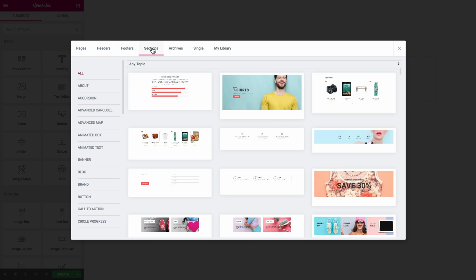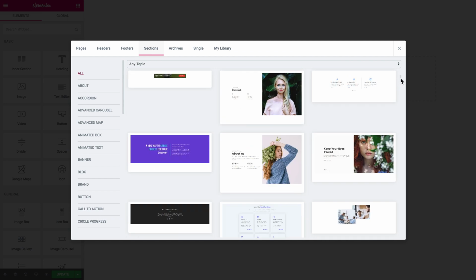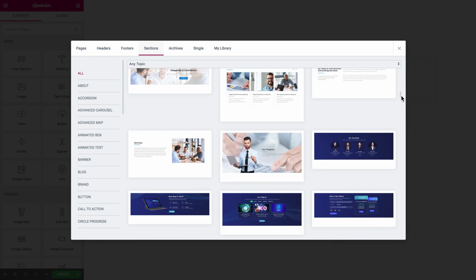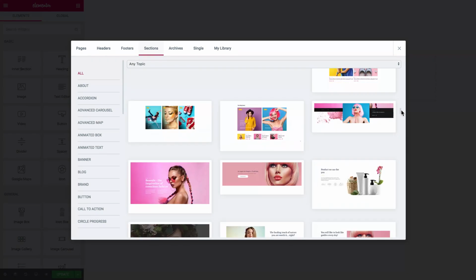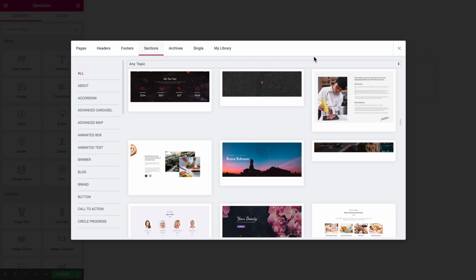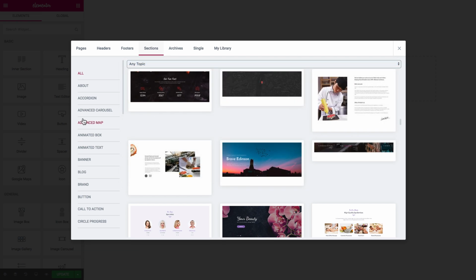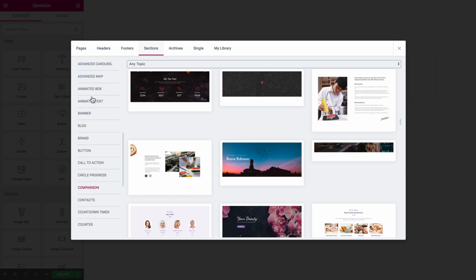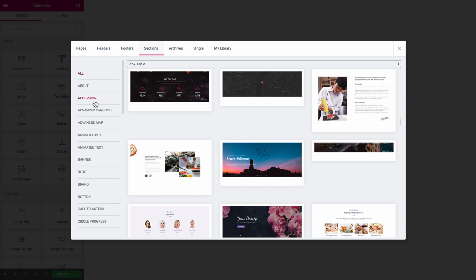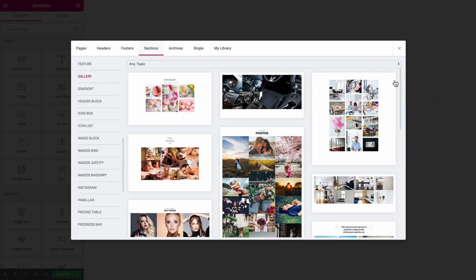Now the next tab is called Sections, which is a very, very rich one. It contains hundreds of various sections for various types of websites with various types of content. So here you filter it by topic, and there on your left you filter it by the type of content. You see there is about, accordion, advanced carousel, advanced map, animated box, animated text, banner, blog.